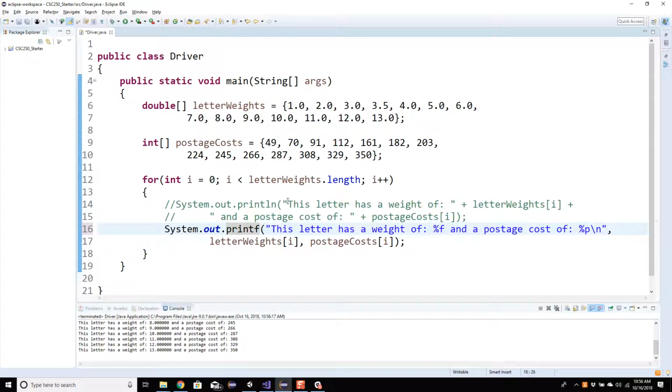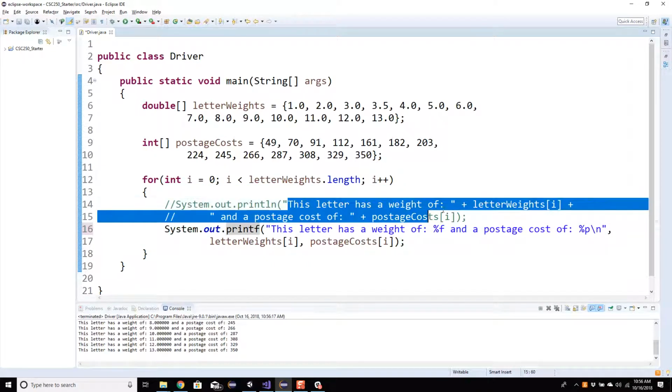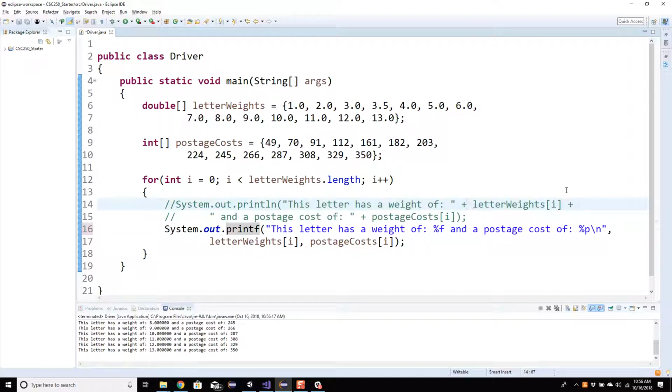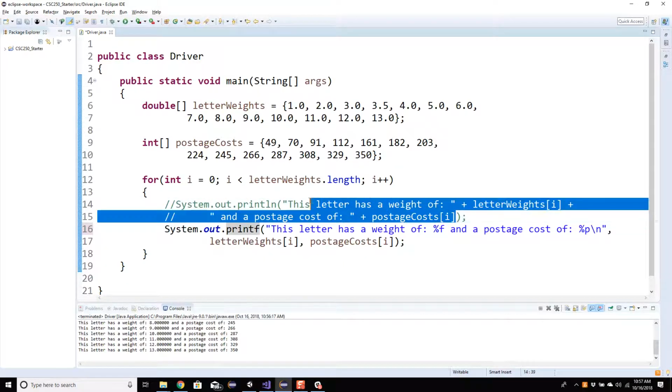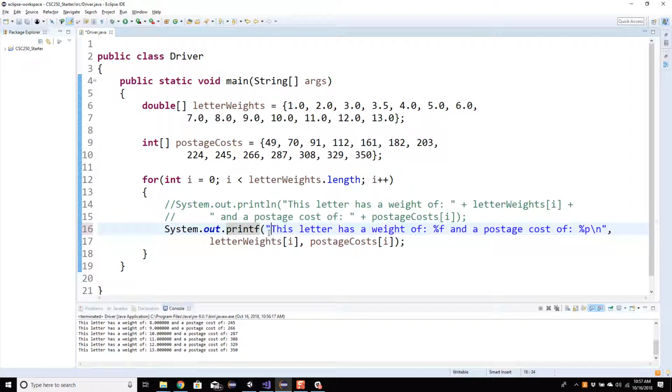So rather than, if you look up here, this letter has a weight of, and then I concatenate on letterWeights, and then I concatenate on another string, and then I concatenate on postageCosts. Rather than having to build these big, long concatenation strings, you can build this formatted string where you put little placeholders in here. So this guy is going to get replaced with a floating point value. What floating point value? The first parameter I gave it here. Similarly, this guy, which I did have as a %d for a decimal value, will get replaced with the decimal value associated with that.